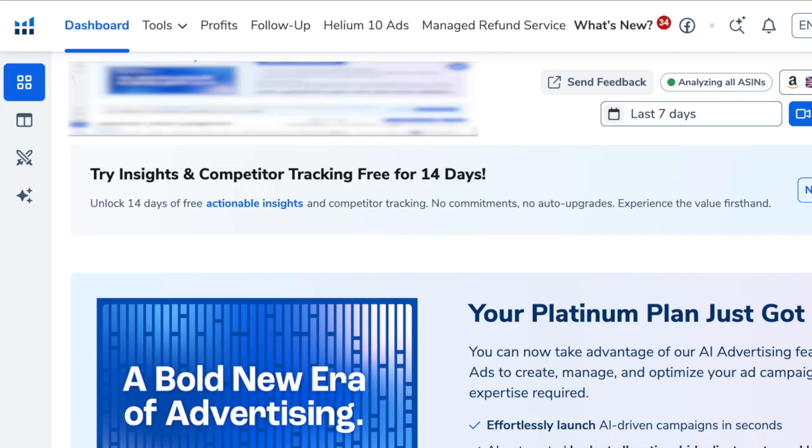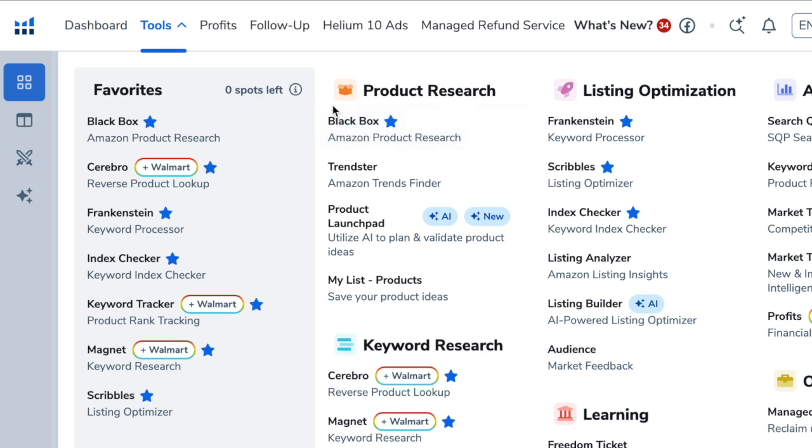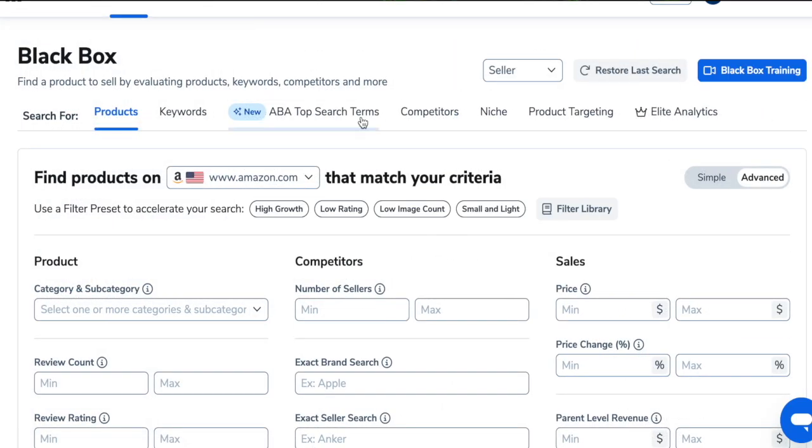To access this tool, log into Helium 10 and navigate to Tools. In Tools, you will see a section called Product Research, and in this section you will see a tool called Black Box. Now click on Black Box to proceed.